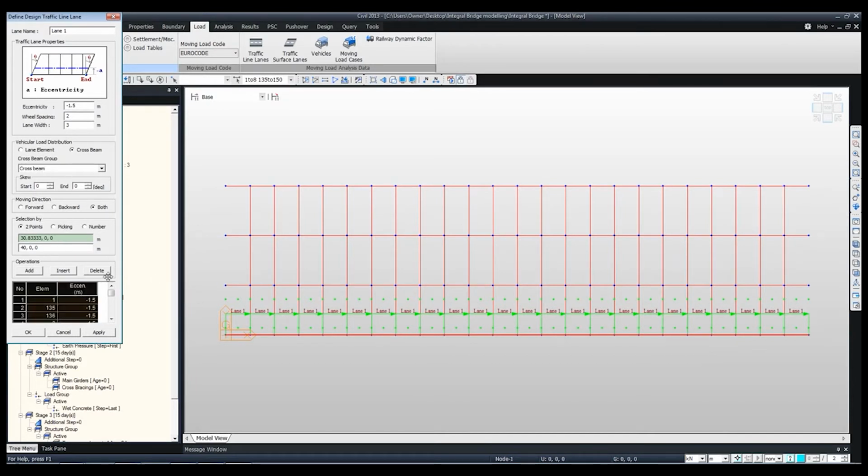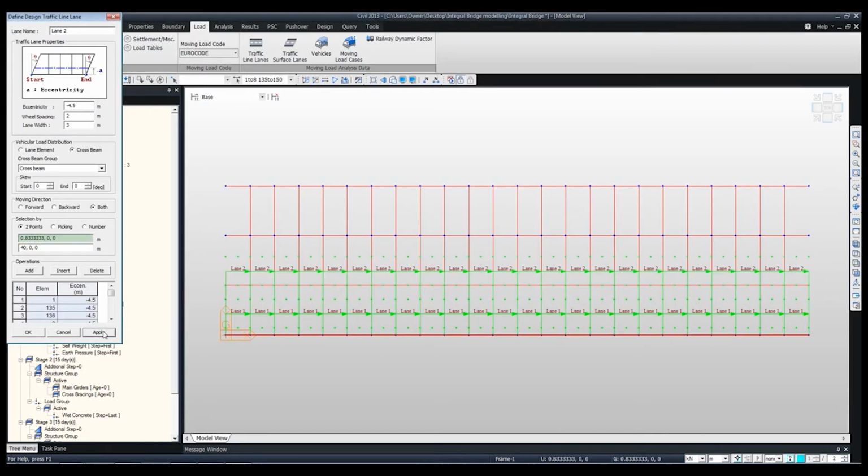Delete all this information here, enter lane 2 and change it to -4.5, and again click on the first point and the last point on this line and click apply. Lane 2 generated.